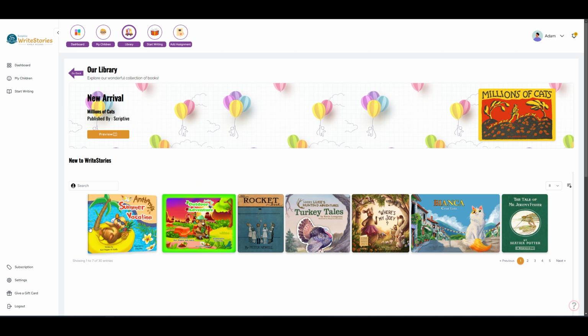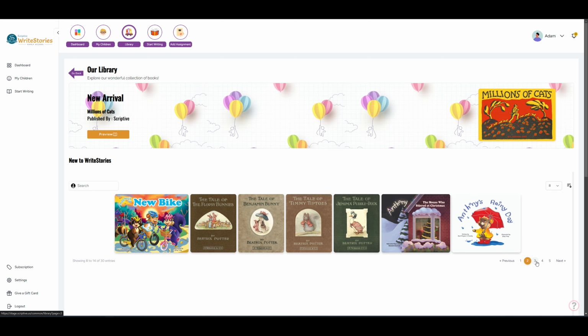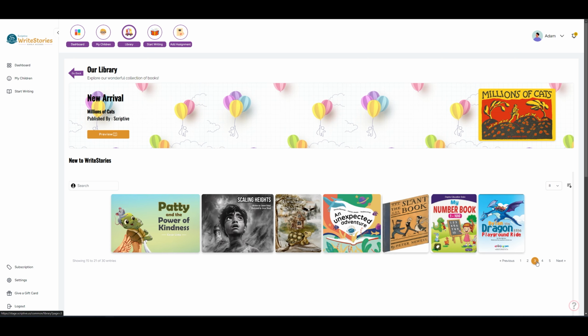It's really cool because this always updates, and so we get new stories every week. And so you can look through these stories here and find one that you think your child would be interested in. Like for instance, this one right here. As you hover over them, you can see some information like the publisher, the page count, and you can also add to favorites here by clicking this heart or preview the story.